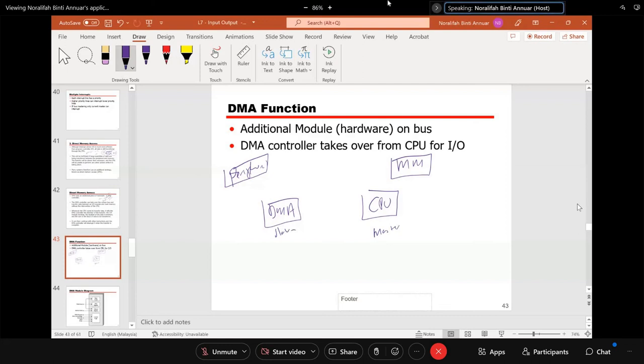Now we have extra hardware, which is the DMA controller you install. This is the DMA controller, guys. The peripheral will send the request, saying, I want to access the memory directly without the involvement of the CPU for faster communication. This is the design by Intel. How does it operate? When a device wants to send data to memory, first the device has to send a DMA request.